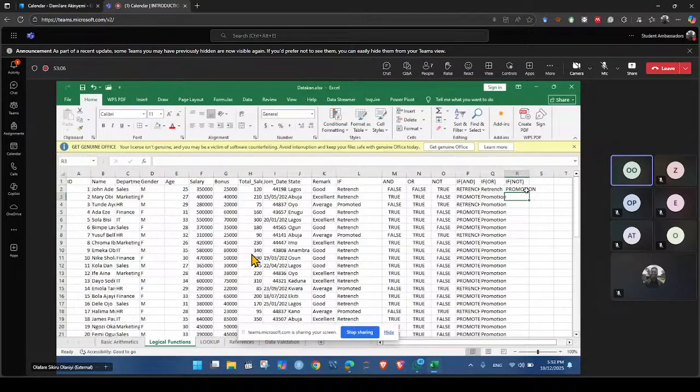So I have it like that. I can do auto filling for it as well. So you see that I have promotion, retrench, promotion. So it's just that this if not is the opposite of this if. If not is the opposite of if. Because with if, we are expecting the positive answer, while the if not will just return the opposite of the positive answer for us.